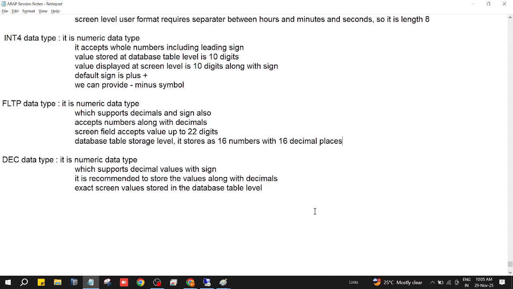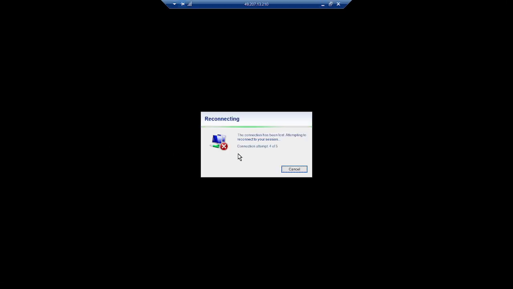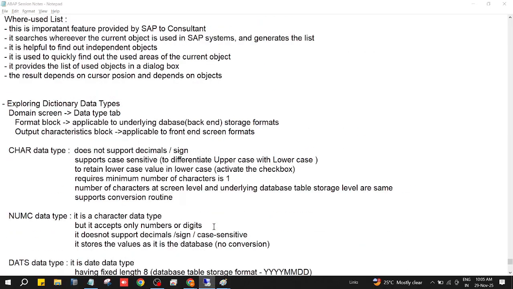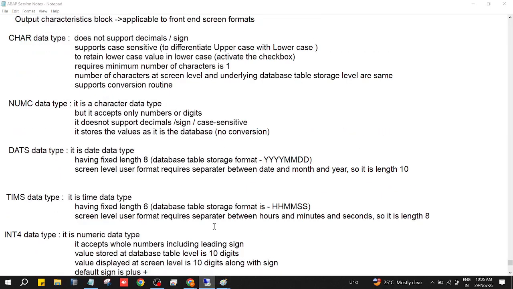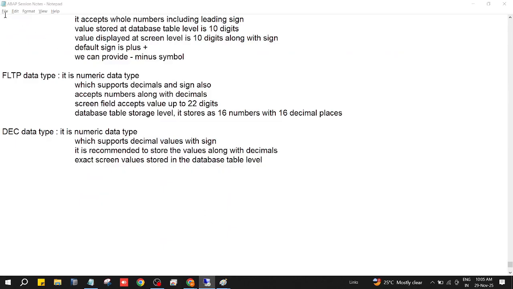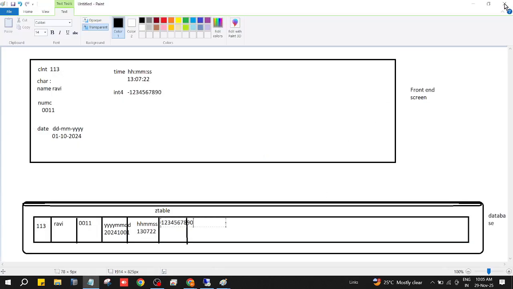There are some other data types we have to explore further. Then there is one concept called conversion routine that we will discuss. Finally, we have the value ranges tab to discuss. We will conclude the remaining domain part tomorrow, and we also have to explore the built-in domains. Okay, that's all for today's session.